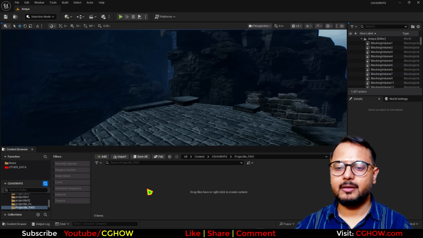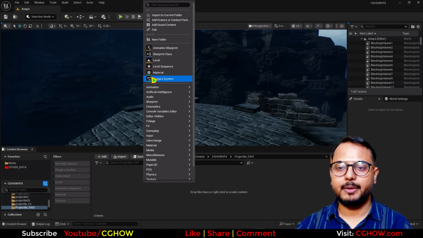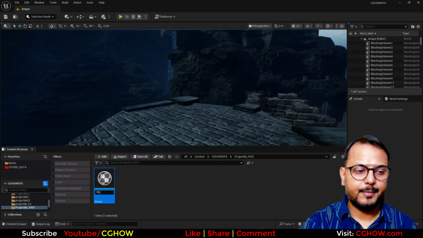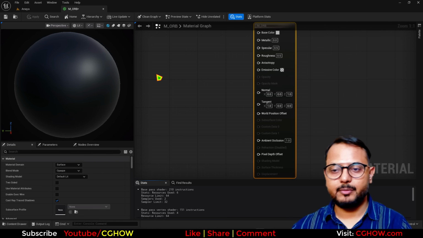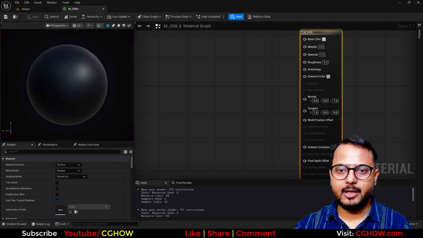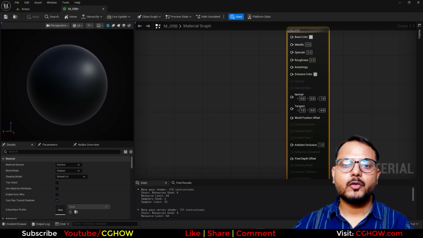So first I will make this orb kind of thing, the main part of the projectile material. Let's call it orb. We have an orb with a trail. It's like a projectile, an orby projectile. So we'll use a sphere. We have this from here.